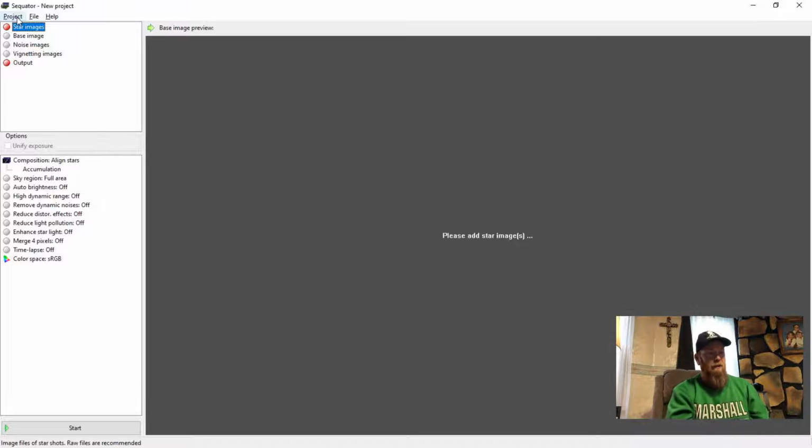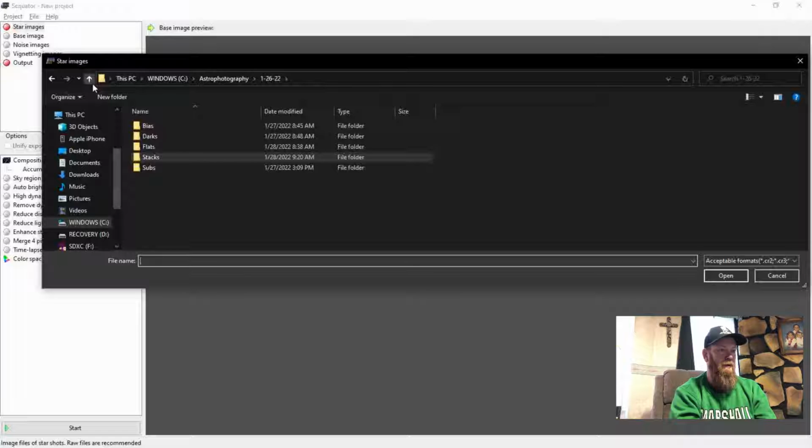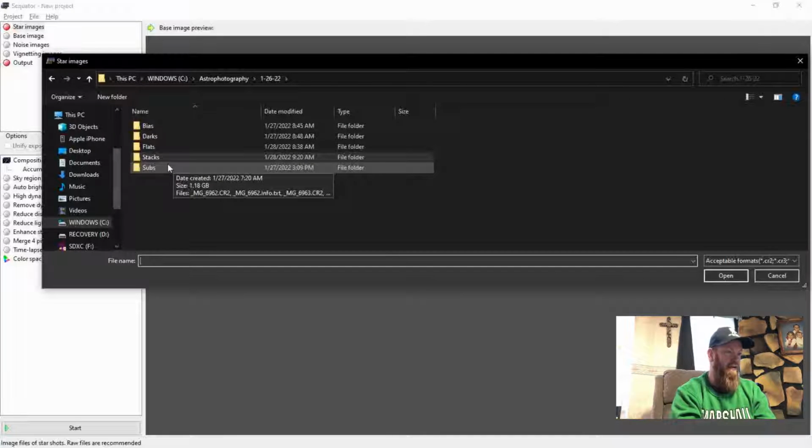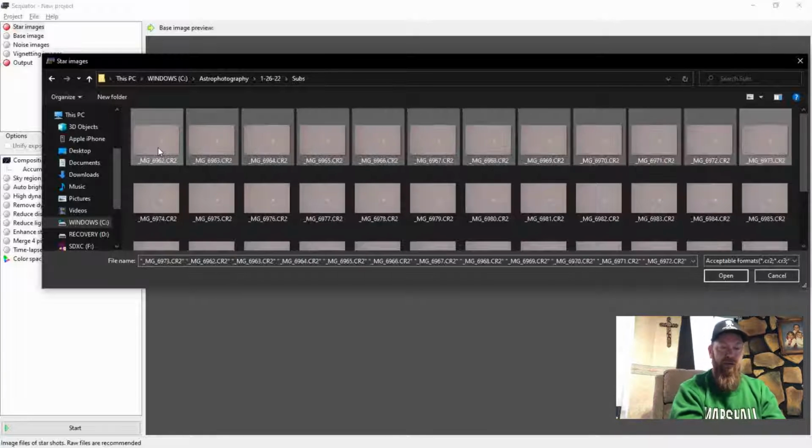All right, so now we've got Sequator running. First thing I want to do is select my star images. To do that, I go up here to Star Image, right click, and you get that little button that says Add. Click Add. Browse to where stacks should be. Like I said, I categorize all my subs, flats, and darks. Subject files will be my star images. Click on that. I'm just going to go ahead and select them all.